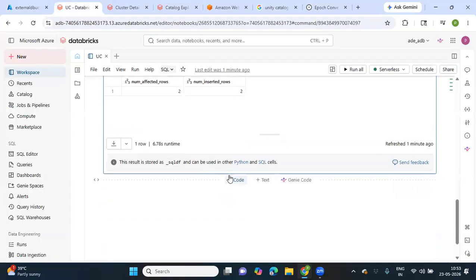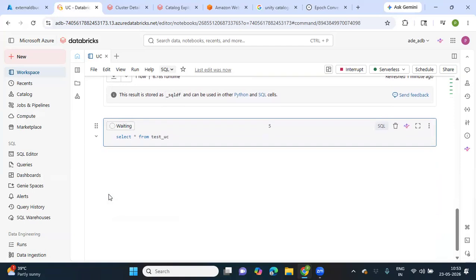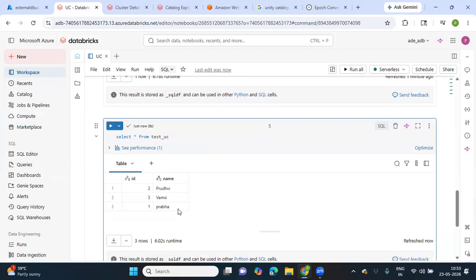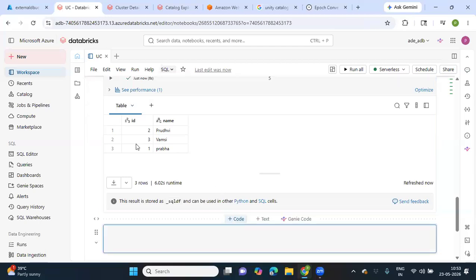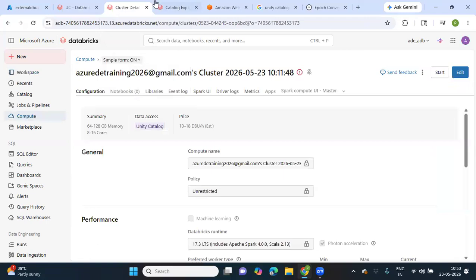Or if you want to see the data directly in the table, you don't want to see the files, let's select star from test UC. Okay, you are able to see the data as usual. How is that history possible? That history is possible through the file versions on the background. In the managed table, you are not able to see, but in the external table, now you are able to see what is happening.